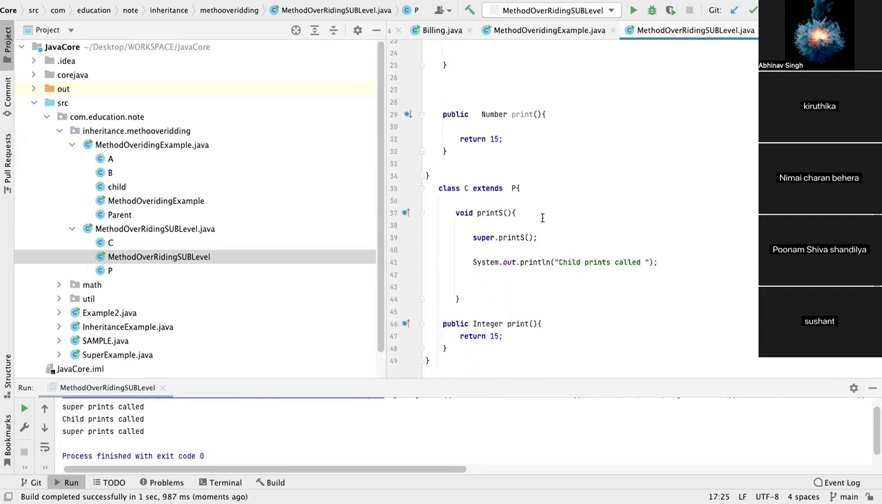You guys can ask. No doubt so far? Anyone else, like Sushant, Poonam, Nimai? No? Fine.